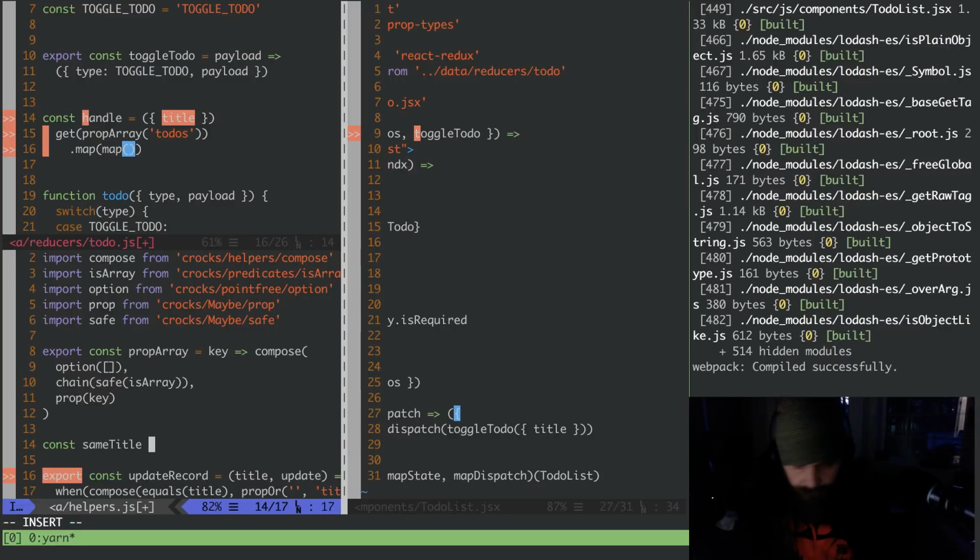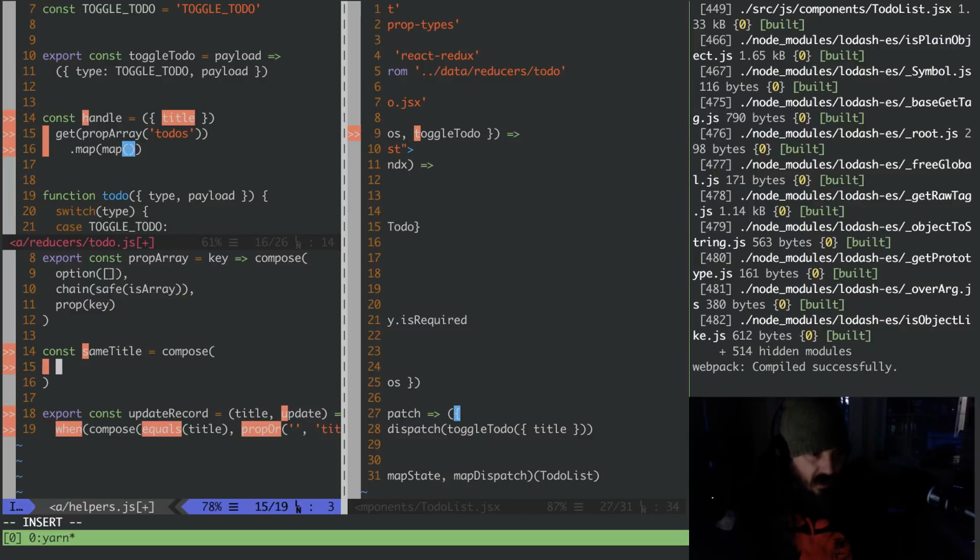Same title is equal to compose, equals title, and we'll do prop or title. And it's a string, so we'll just guarantee the string there, prop or title. Okay.